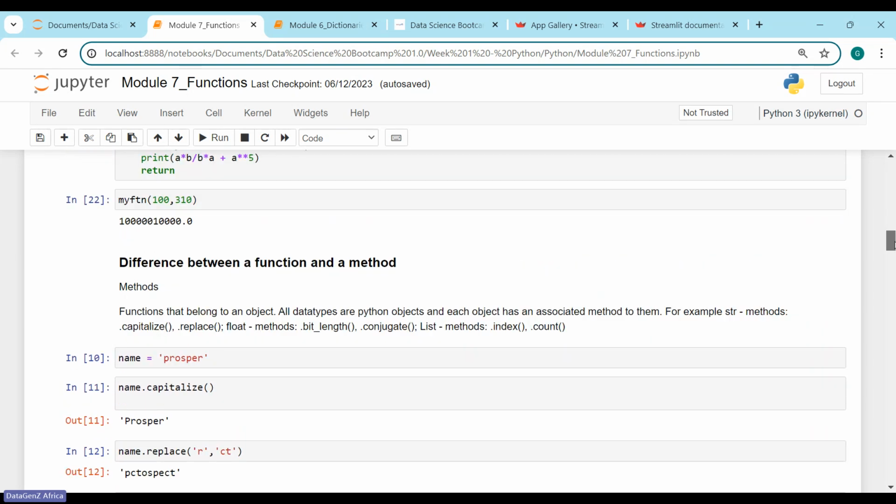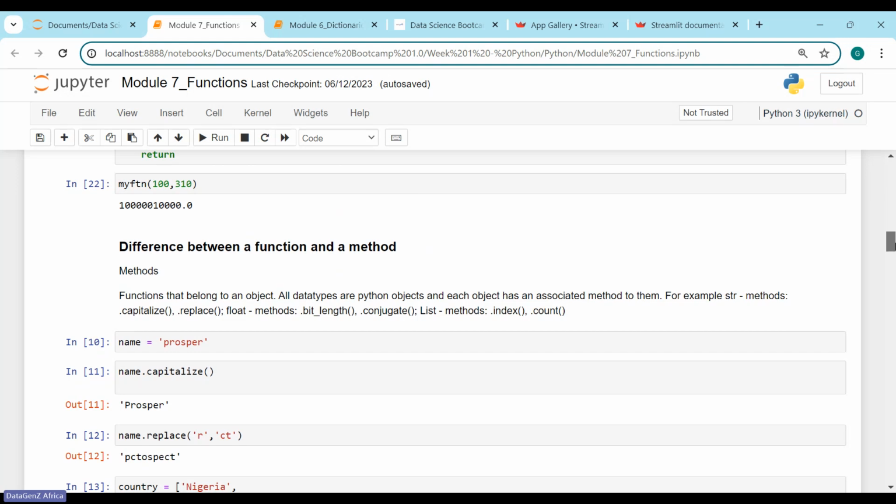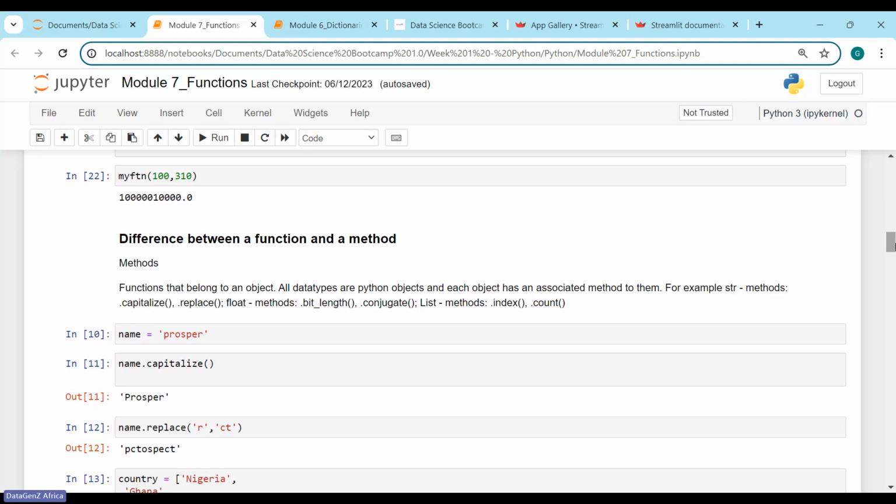All right, so we've been talking about methods and functions, but what is the difference between a method and a function? Now, a method is also a function that belongs to another object.